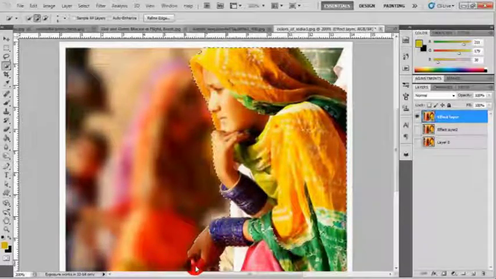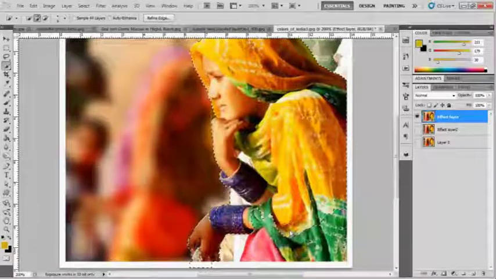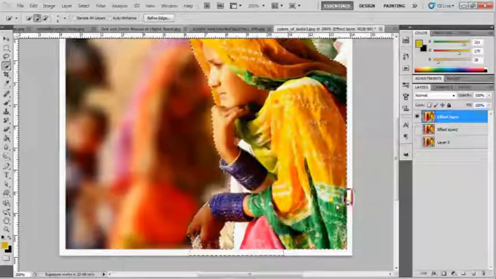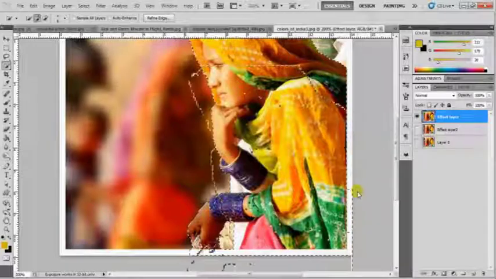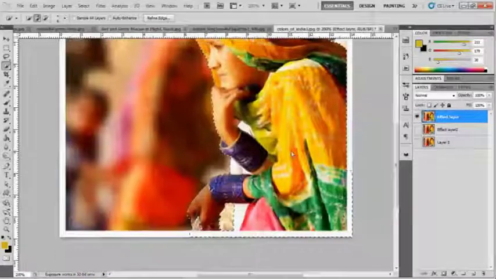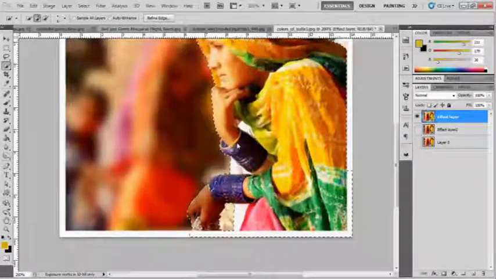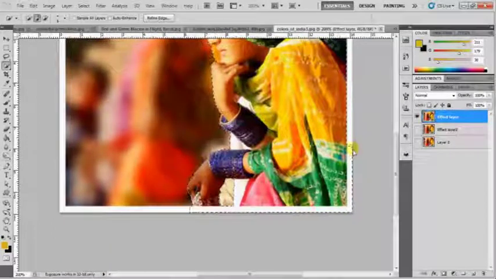So you can see that I've selected the part I wanted, but I've also selected some extra parts here, and I don't want this part to be selected. So I'll hold Alt and start deselecting it. You can see I'm deselecting it now. I wanted this much, so I don't want this part also. So I'll deselect this.